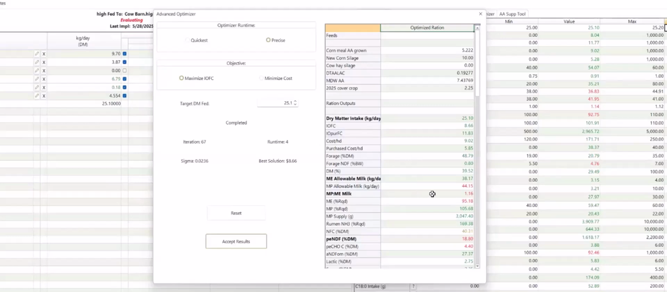Now you notice, even though I told it I didn't want MP to ME to go over 1.12, it returned 1.16. But my MEs solved at 38. And here's the thing with this optimizer, folks. It will return some values sometimes that are outside of our desired min-max, okay? And this is all related to how we set up some things related to weights of different nutrients. And ME and MP allowable milk have the highest weights. So if it solves those and there's some others that are slightly out of the desired range, it says, okay, that's an acceptable answer and we're going to keep it.